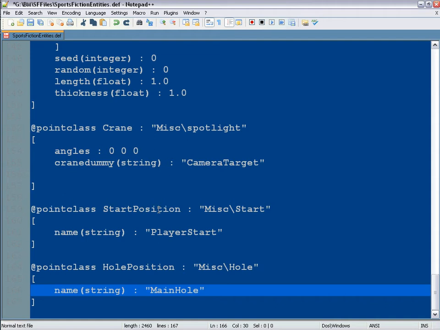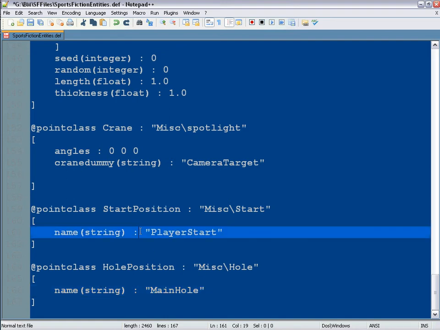The first one is the start position, which is simply where the player will start, the position where the ball will be placed at the start of the game, and then the hole position, which is where the ball must go into or go near in order for the game to be completed.